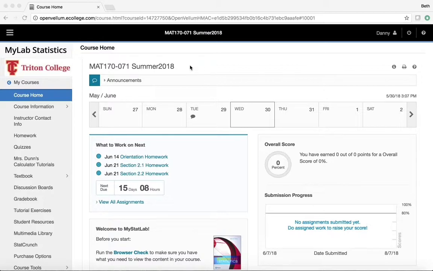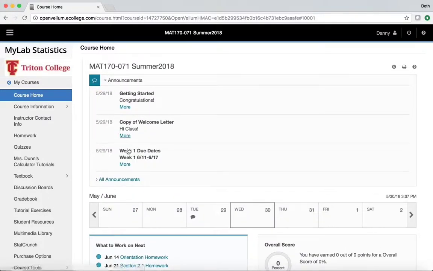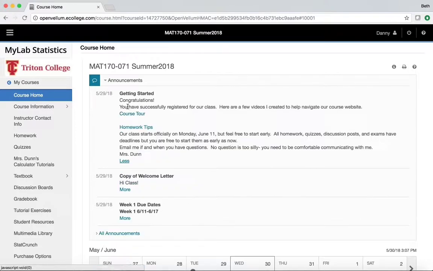So the first thing I wanted to point out is this announcement section. You'll notice here this announcement section is collapsed. If I click on this arrow, then I can see all the announcements. Click on more to see them. Hopefully you've seen this and that's why you're taking this course tour. I often will post an announcement at least once a week.